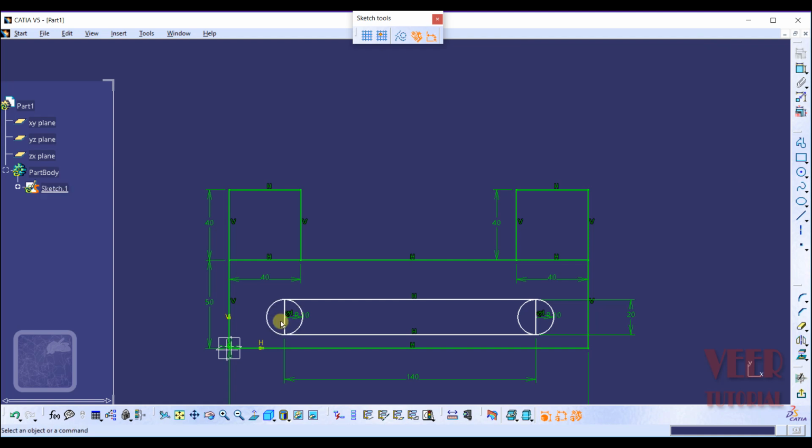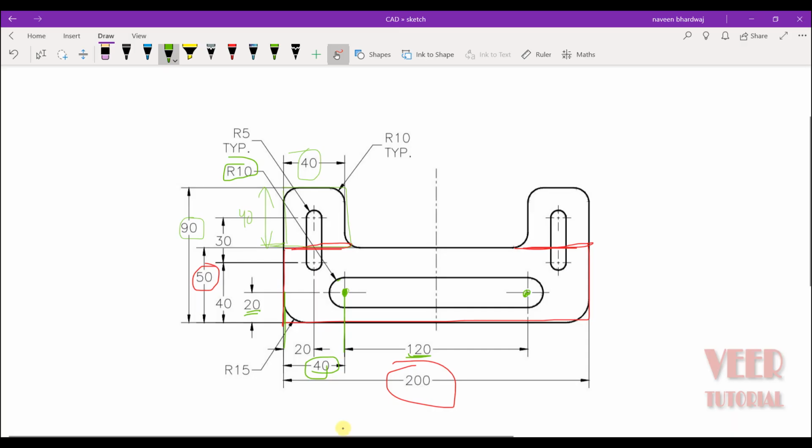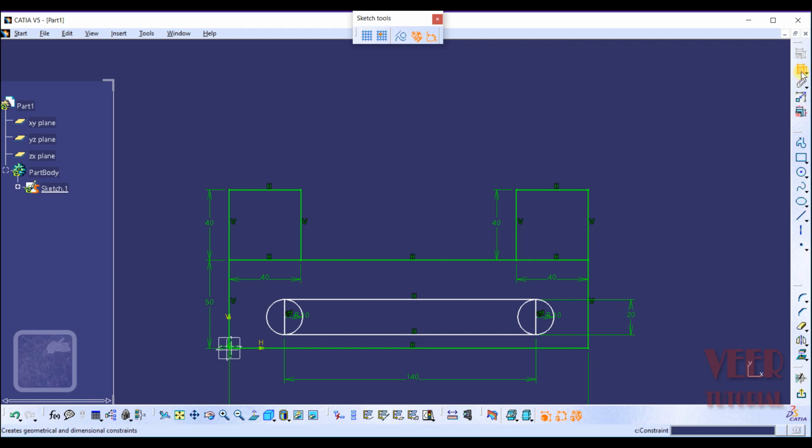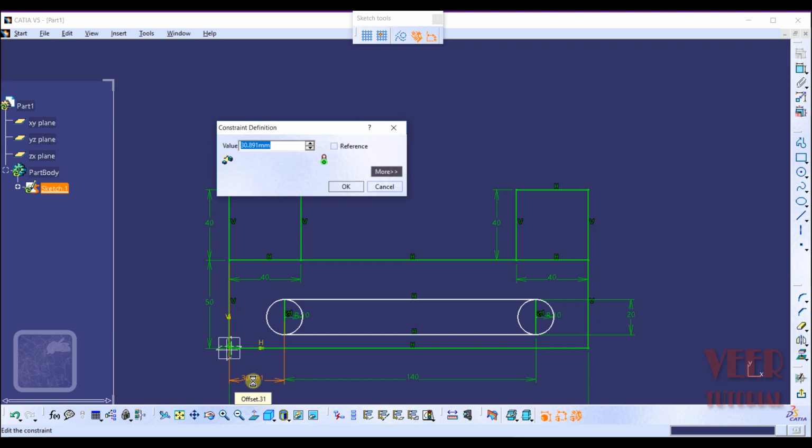Now we have to specify the location of the center. The location of the center can be, let's go to sketch once again. This value is 20 from this horizontal line, and from this vertical line this value is 40. Okay, so go to constraint, select this vertical line and select the center. To select the center, we can select the outer perimeter of the circle and then select the center like this. So this value we know is 40.